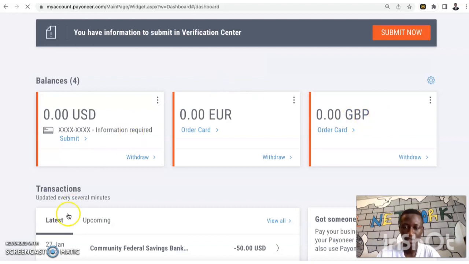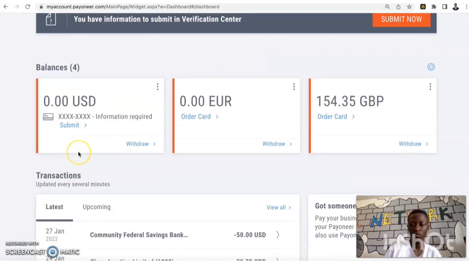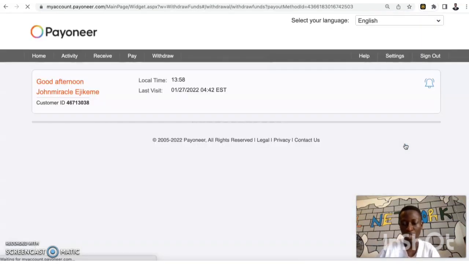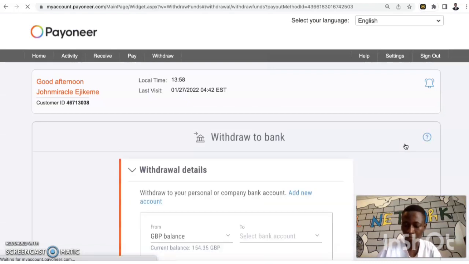Okay, it has not come. Let's wait for it. Okay, it has finally come. I've moved from here to this side. So let me see if I'm withdrawing this pound to my Naira account, how much am I going to get? Let's see if it will also correspond to the amount that we get when we are withdrawing with the dollar. Okay, so let's check it out.